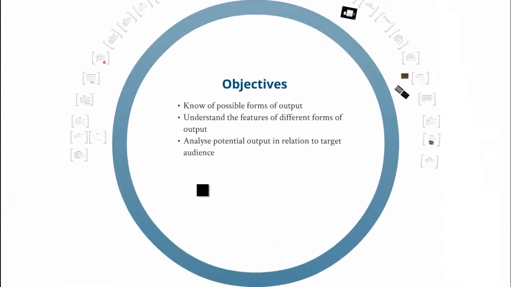And that is all you need to know for the possible forms of output. Understand the different features of forms of output, and analyse potential output in relation to target audience, so depending on what the situation is. Okay, a relatively simple topic actually that has quite a bit to think about, but once you get used to answering those sorts of questions, the exam question that was there, you should find that a very, very simple topic to do.